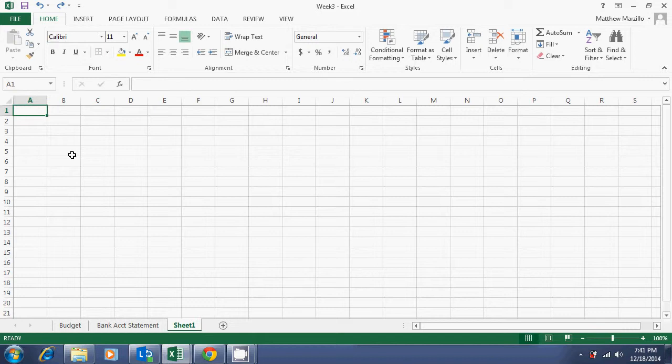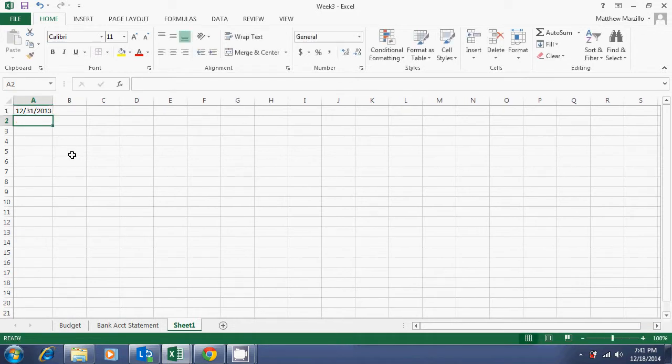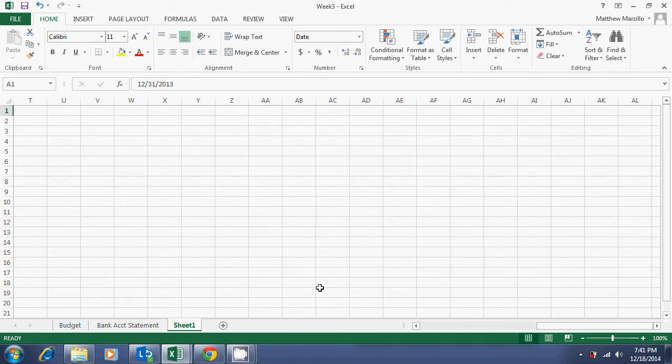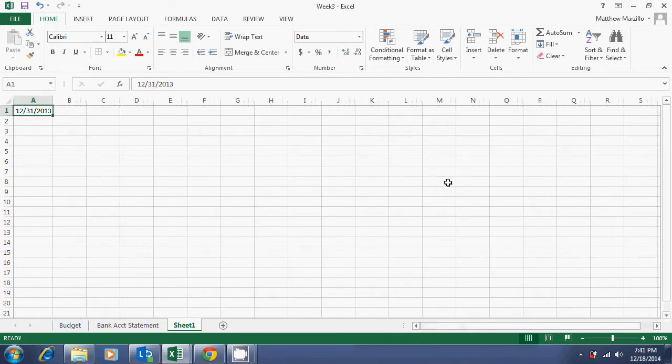Let's type a date in here in this cell A1. Let's type 12/31/2013. Okay, last day of the year 2013. Hit enter. Let's go back up to that cell. You'll see that Excel is smart enough to change that format to a date. It recognized that's what I was trying to do, and it changed it to a date.